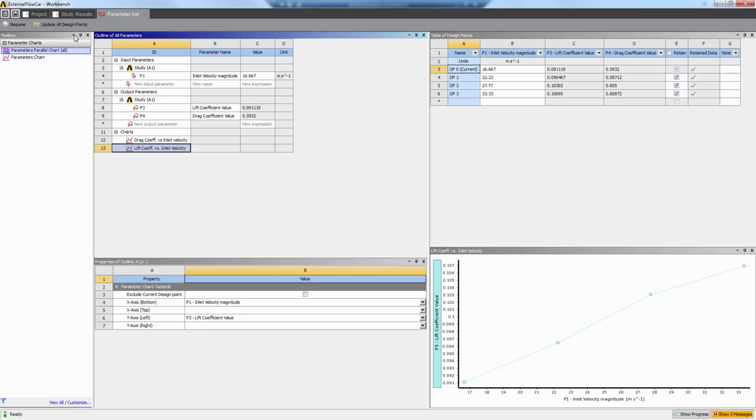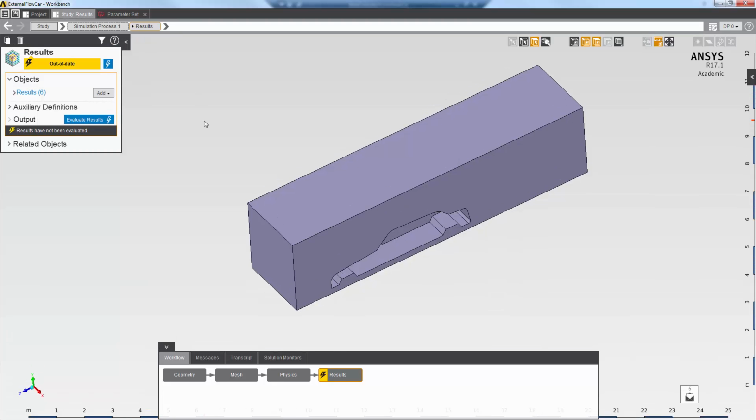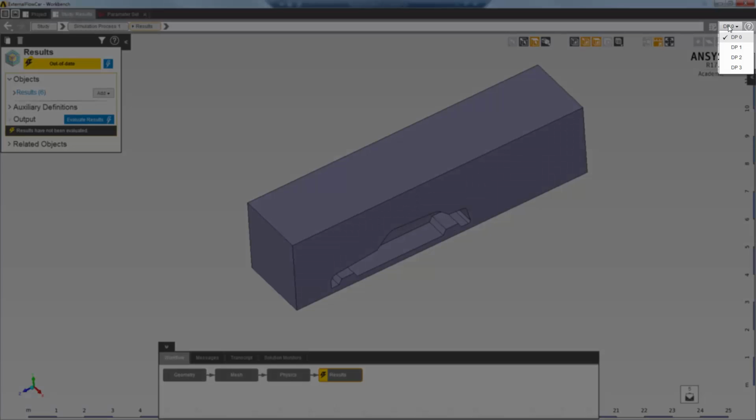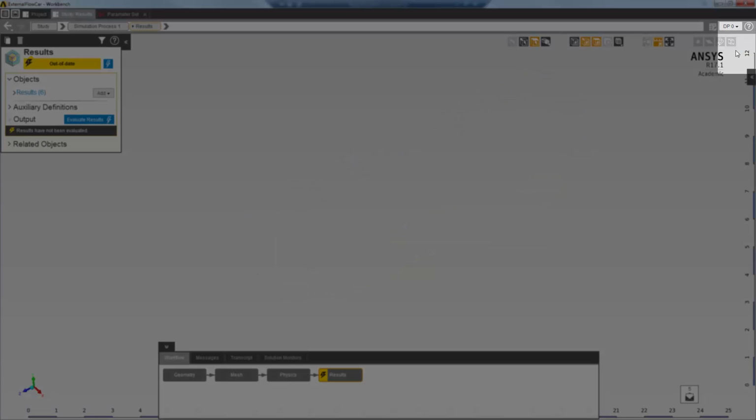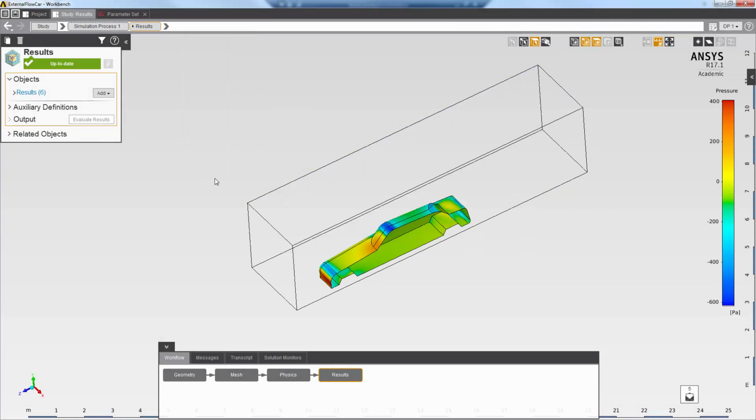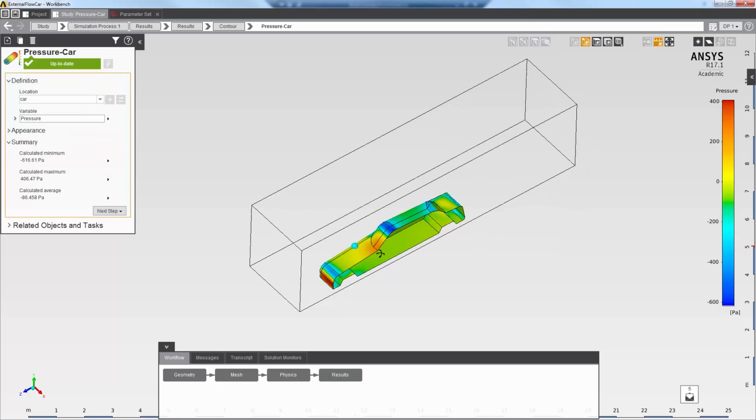I can also return to the study and review the results of any retained design points. I can select the design point of my interest and review the pressure on the car, for example.